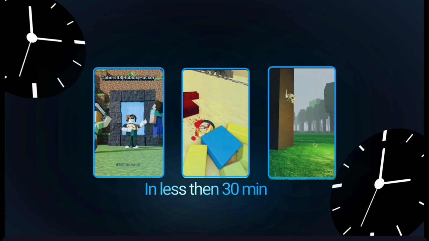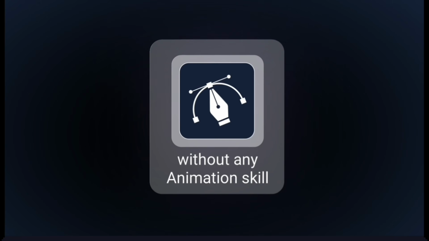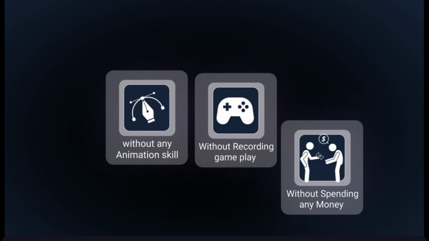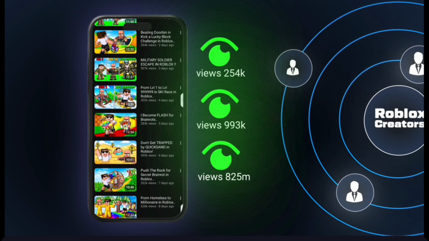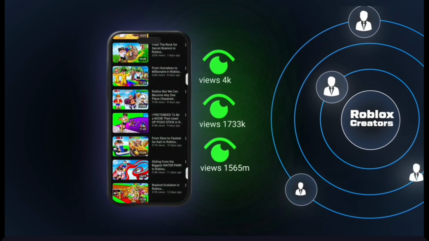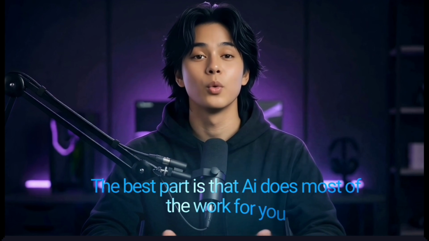What if I told you that you could create Roblox cartoon videos in less than 30 minutes using AI, without animation skills, without recording gameplay, and without spending any money? Some Roblox creators are getting thousands, hundreds of thousands, and even millions of views with this type of content. The best part is that AI does most of the work for you.